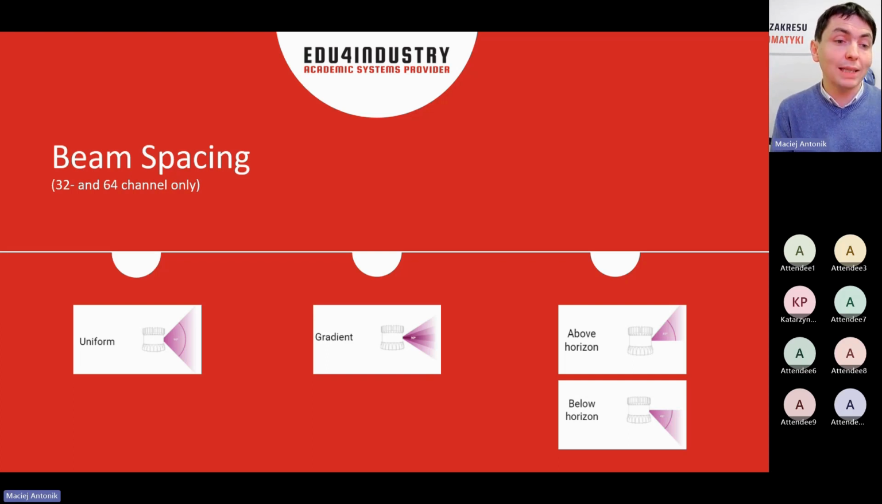But if you choose a gradient option, the beams won't be spread out evenly. You will have more beams towards the center of the field of view, close to the horizon, and you will have a less dense distribution of those laser beams closer to the edges. This is very useful, for example, for mobile robots that want to really carefully look into what's exactly in front of them and much less look into what's up or down from the horizon.